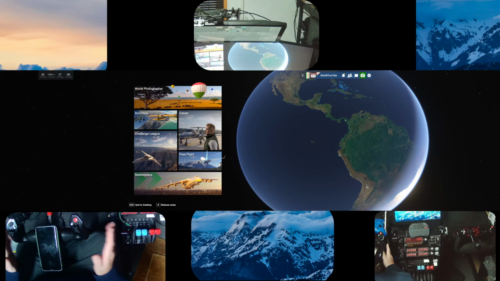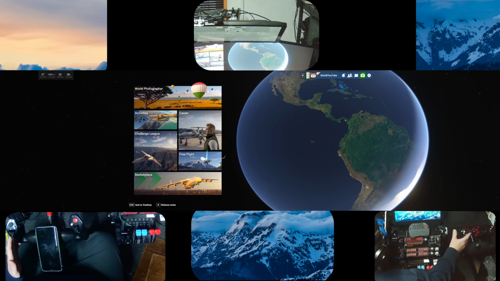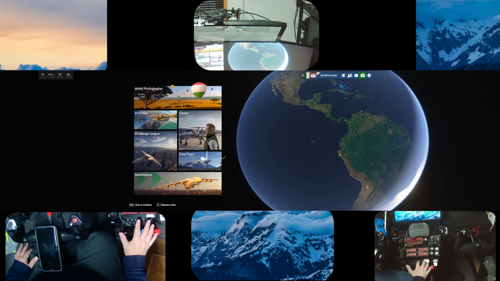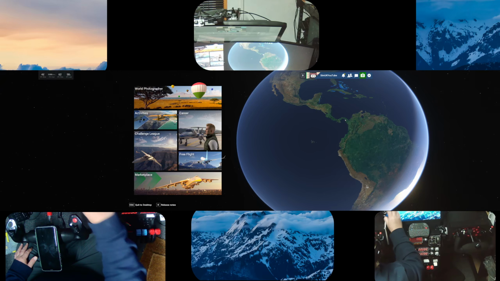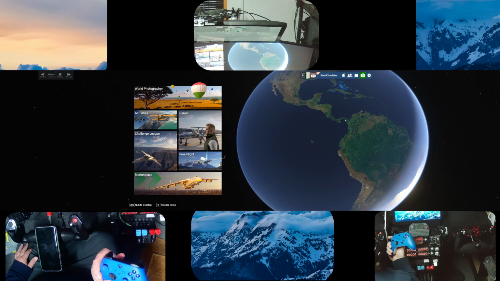Now you can see from my system here, I've got a Honeycomb Alpha yoke and a second Honeycomb Alpha yoke as my co-pilot's input. I've also got a Bravo throttle here. I've got a touchpad, keyboard and mouse combined. This makes my life a little bit easier to have it accessible there. And I also have an Xbox 360 controller.